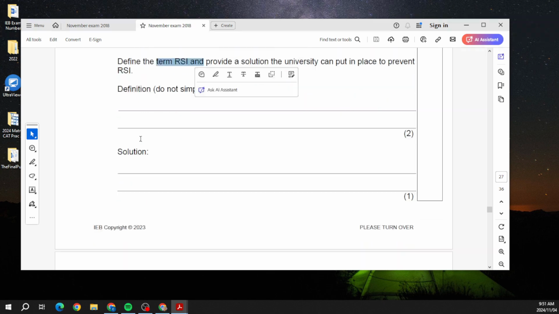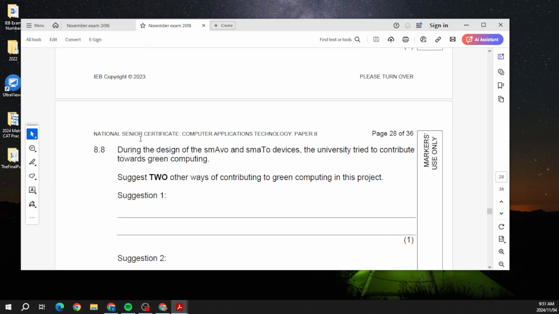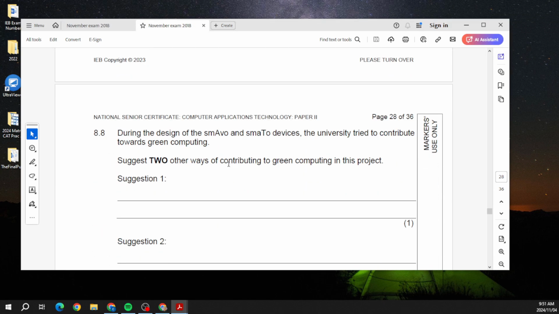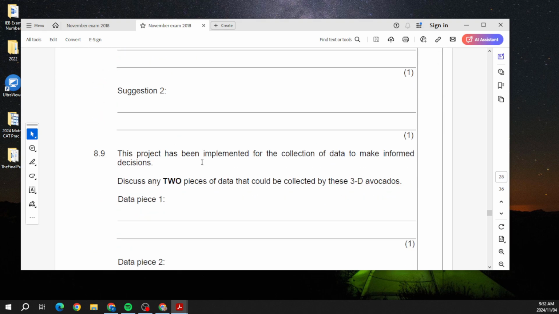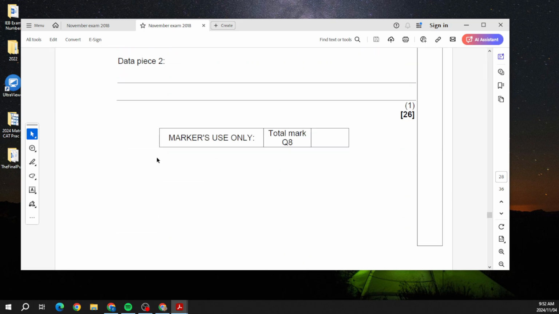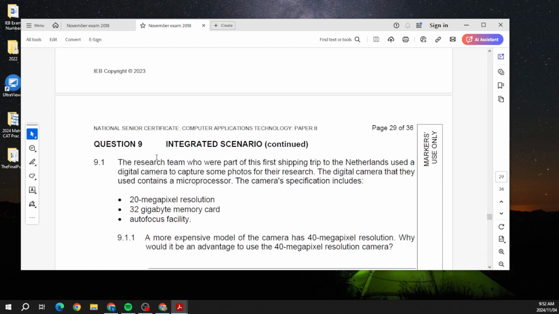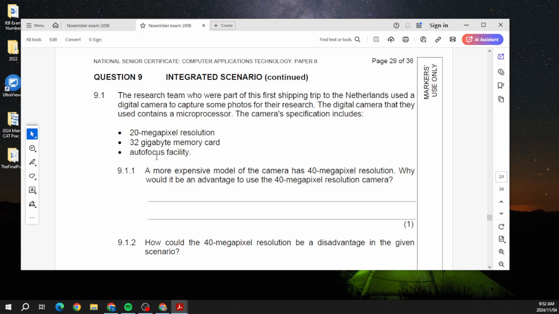Okay, RSI, repetitive strain injury. Let's see what else. Green computing, that's something. Do you see how all these different concepts are coming in? 3D printing as well, right? That was question 8. Question 9, again, integrated scenario.